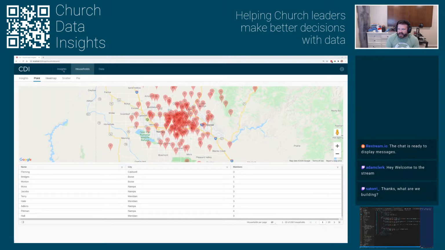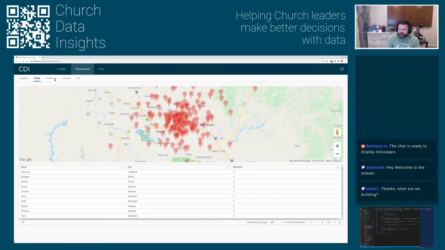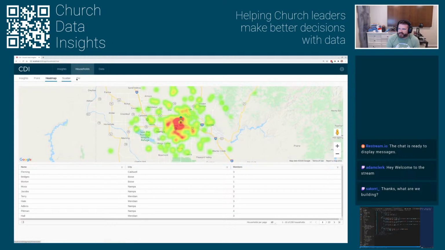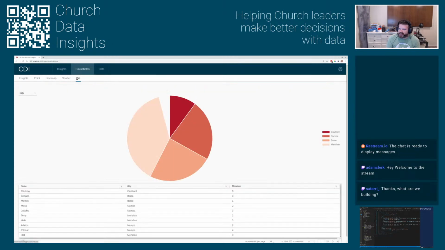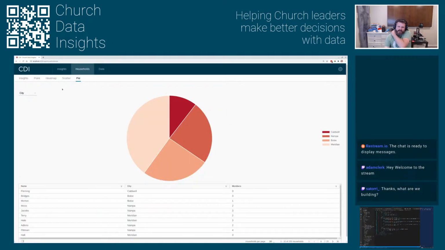So this is like a community data insights, church data insights application. Right now I'm just trying to build it so that you can look at household data in your community. You can look at a heat map. You can look at like a pie chart. It's an Electron application with Angular 10 with GraphQL fronting a Neo4j graph database.